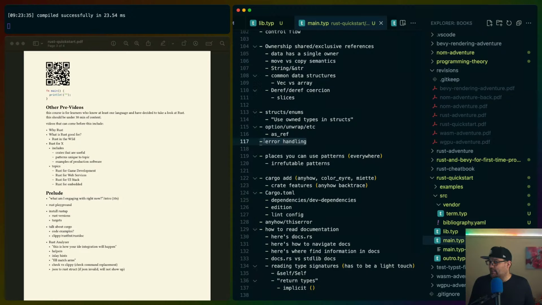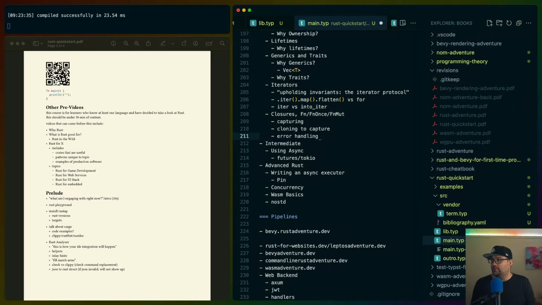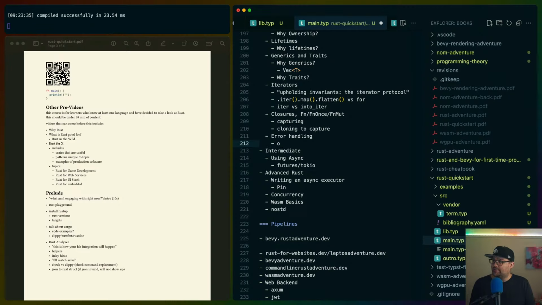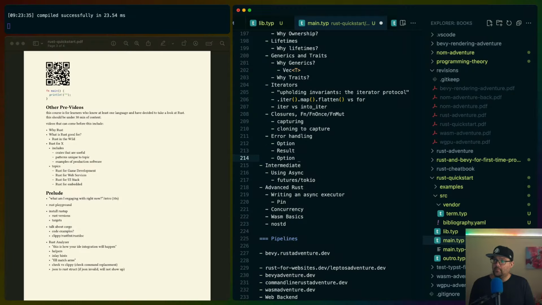So we had error handling is another one. Might deserve its own whole section, right? Options, results, like option and result being somewhat the same, right? You can take an option and turn it into a result pretty trivially. You can take a result and turn it into an option pretty trivially. You're either adding error information or removing error information.